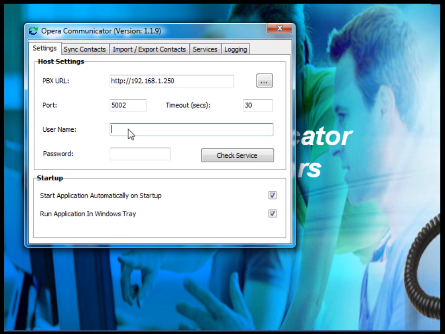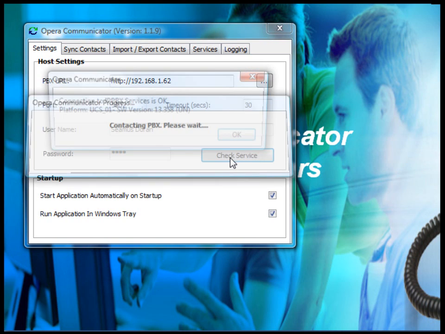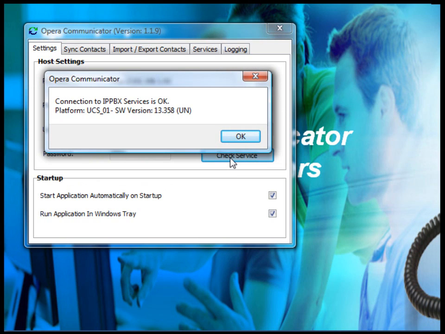Enter the username and password and then click check service. And we have verification that the connection to the PBX is okay.